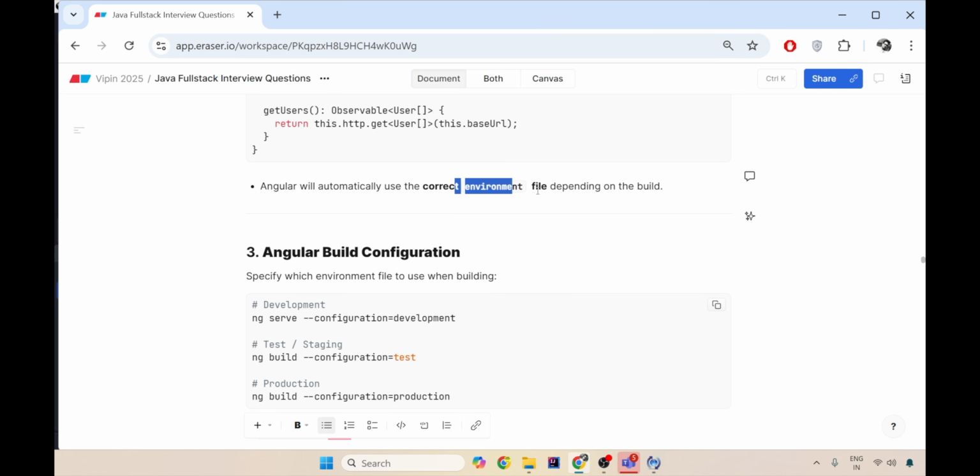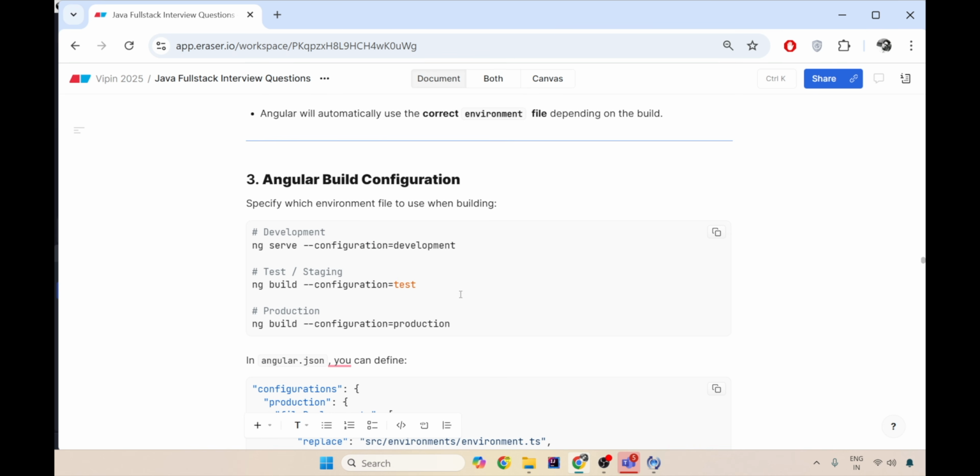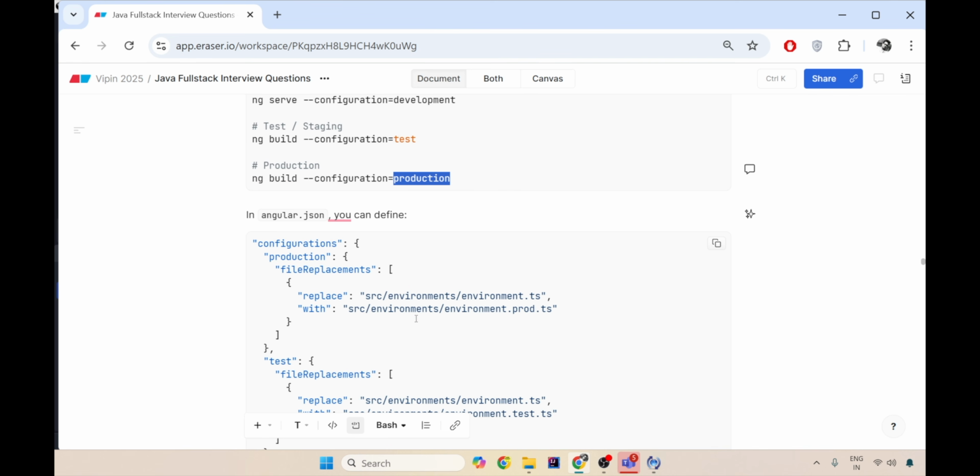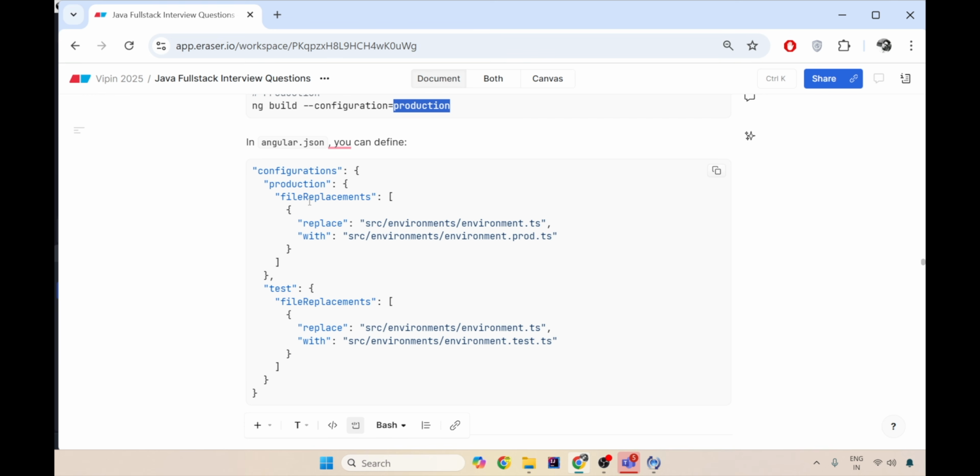And how do you send the proper build configuration? During the ng build, you give the configuration as test or you give the configuration as production. Also in angular.json, you can define that during production, you replace this environment.ts file with the environment.prod file, and if the configuration is test, then please replace the environment.ts file with the environment.test.ts file. So it will be happening dynamically.